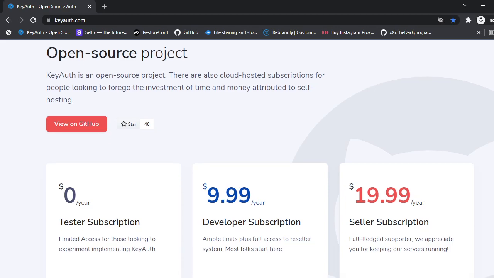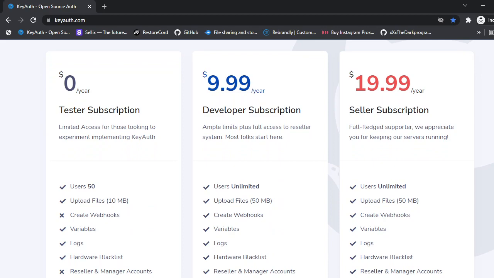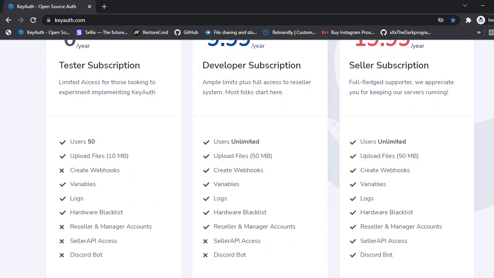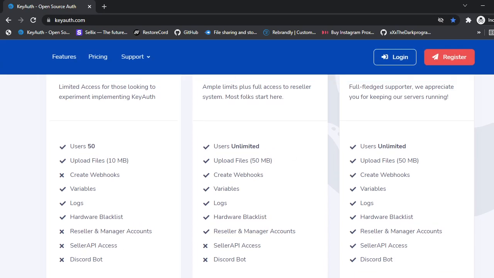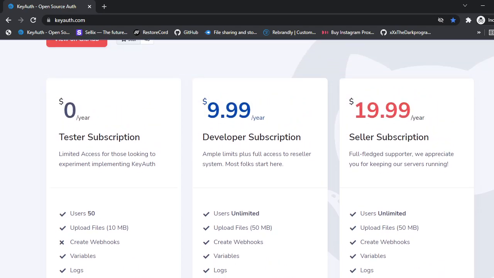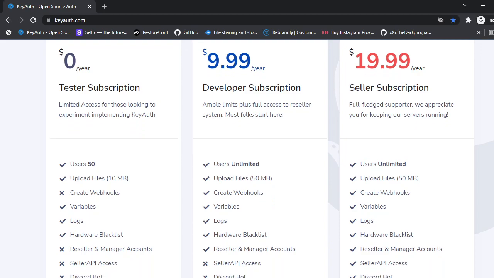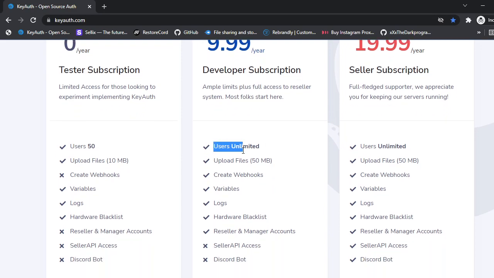Now, probably the best part about this auth is the prices. $0 for a tester, and you already have 50 users. You also have 10 megabytes of space, your variables, logs, hardware, blacklist, and then if you decide you need to upgrade, just $10 a year, and you get all this extra stuff. You go from 50 users to unlimited, which is a pretty good deal considering the fact that they also throw in all this extra stuff.